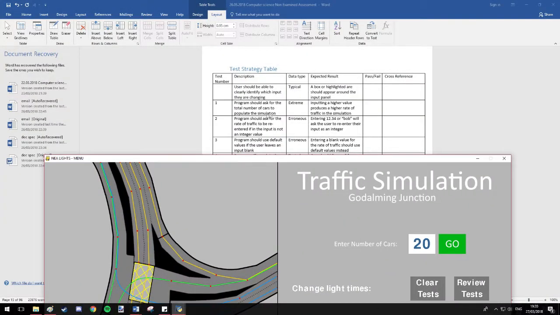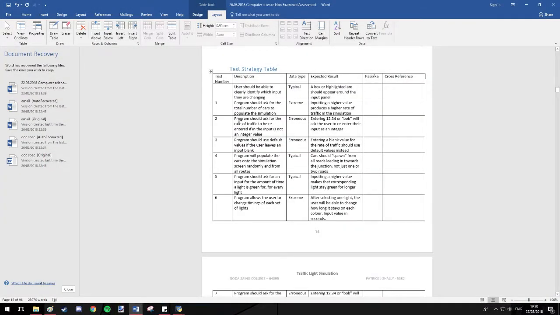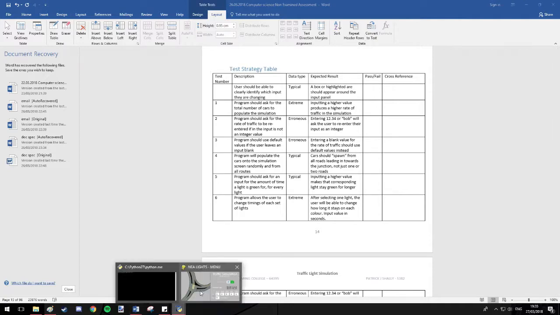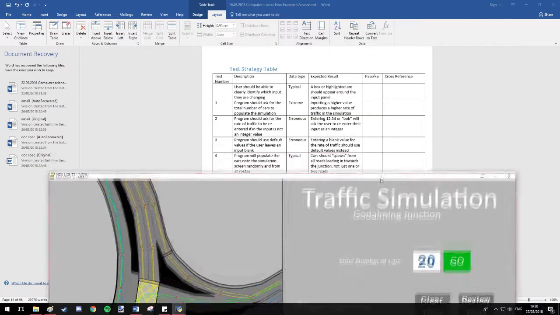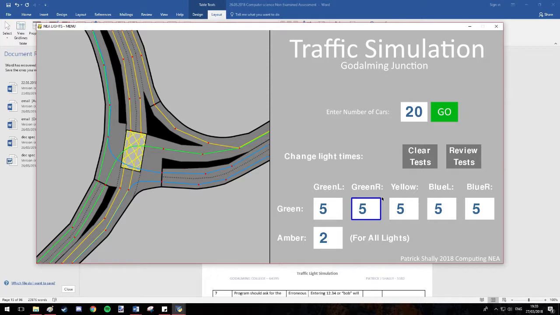So the next test is that if the input is not an integer, then it will have to be re-entered. But the way it validates them, it actually checks that they have to be an integer. So as far as this is concerned, you can't actually see this, but you can't input anything other than a number. So you can't have something like 5.2 or any letters. You can't have a string or anything.